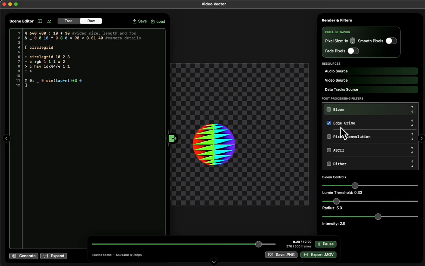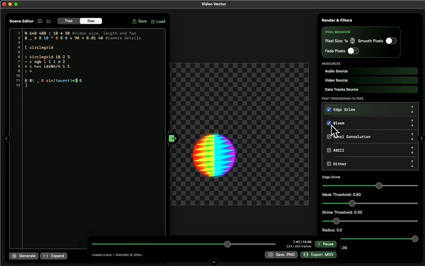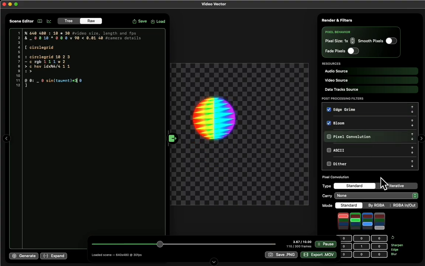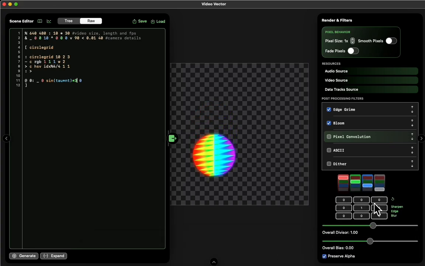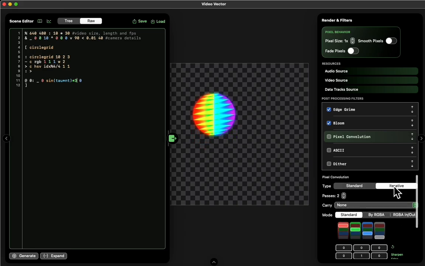There's different types, there's edge grime. You can see that you can do that. You can do both of them. And these are sortable, so we can put that into a different order and see the grime. There's also a 3x3 pixel convolution. Let me drop this out of the way. It's a 3x3 pixel convolution that you can do, and it's got a lot of iterative effects that we can do.